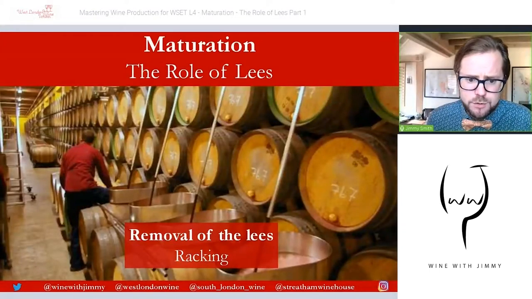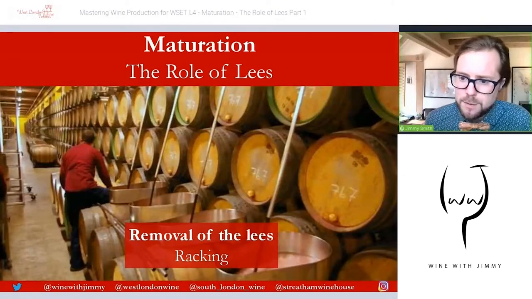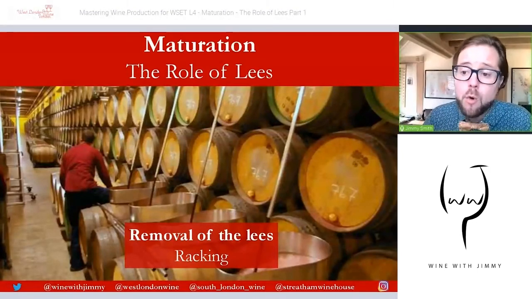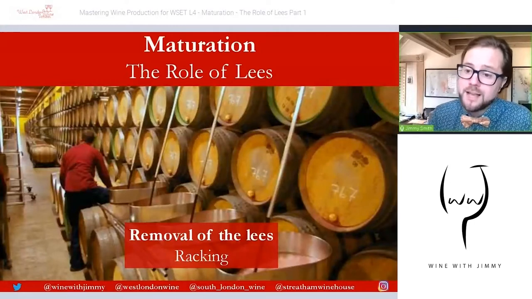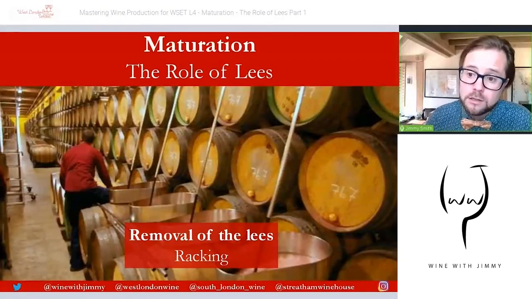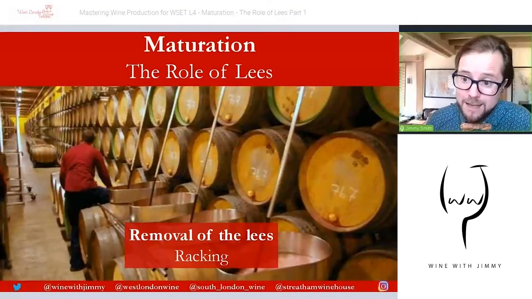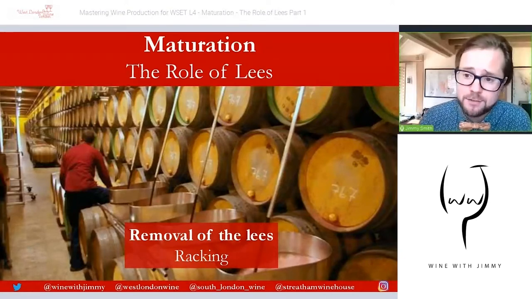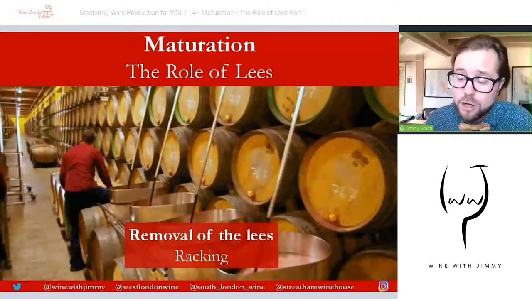Racking is something we're going to talk about in a bit greater detail in the next presentation, but just generally speaking, how we remove the lees from a cask is by racking. And it really is the movement of the wine from one cask to another. We'll go through that later in part two. So that's how you get rid of it. However, of course, some winemakers actually want to keep their wine in contact with the lees. So they will not practice racking to anywhere near the extent that you will find when you want to, of course, take it off the lees.